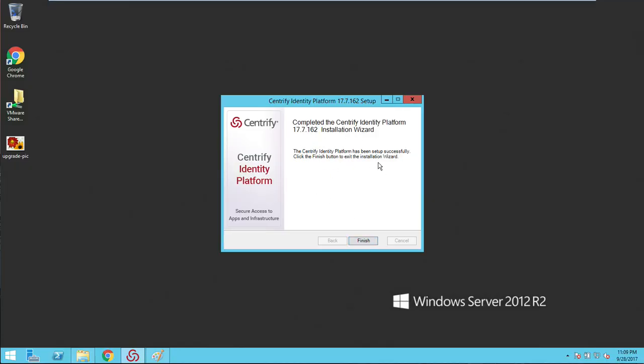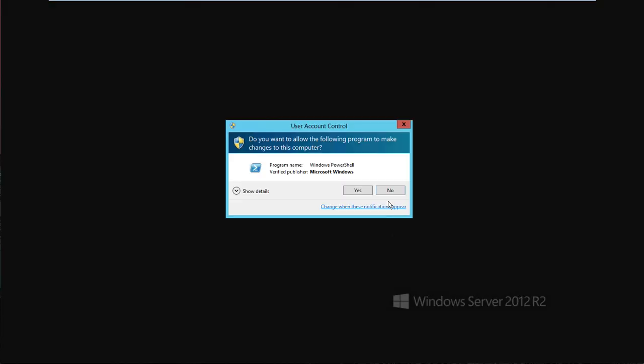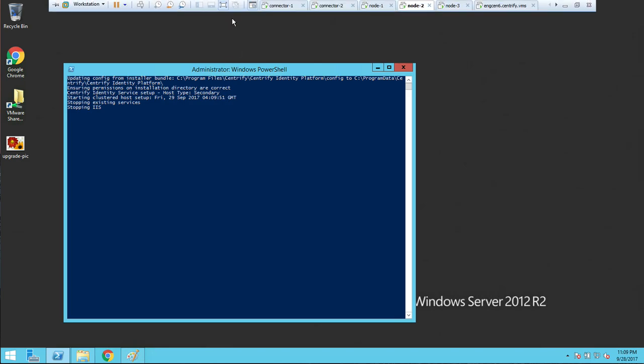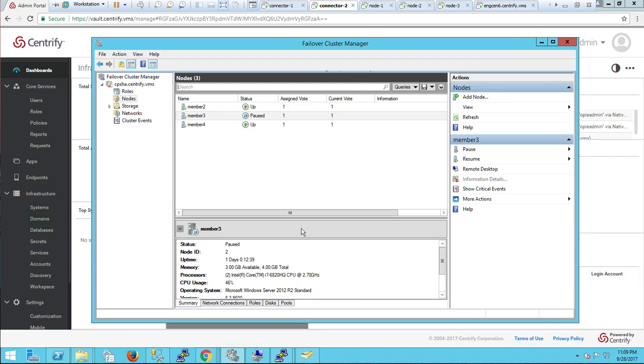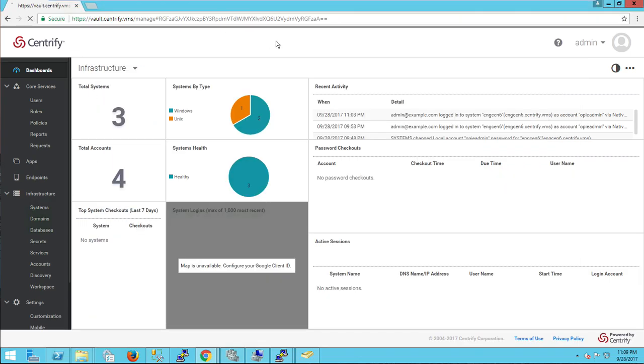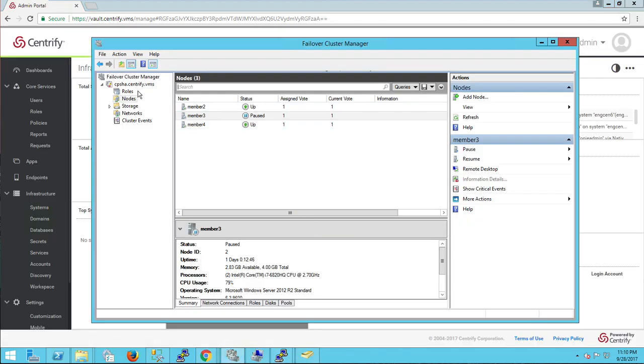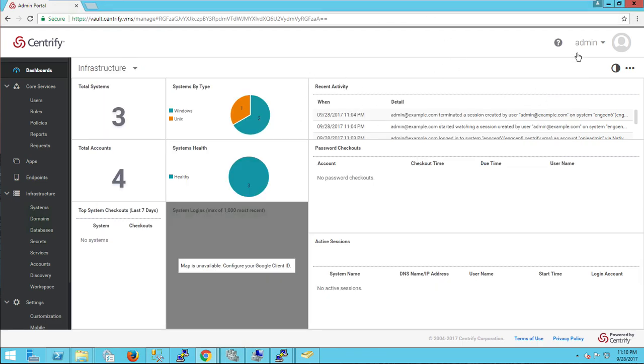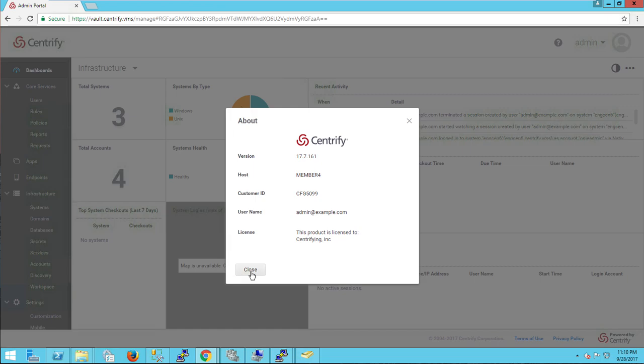Notice that I already finished the GUI piece. When I press finish here and press yes, this is going to start the PowerShell part of it. This means that the system is being upgraded. If I go into Privilege Service, notice that it's actually working. The owner node based on Windows Failover Clustering is member 4, so I can verify looking here about and notice that it's member 4.